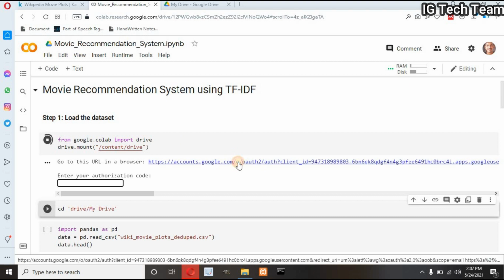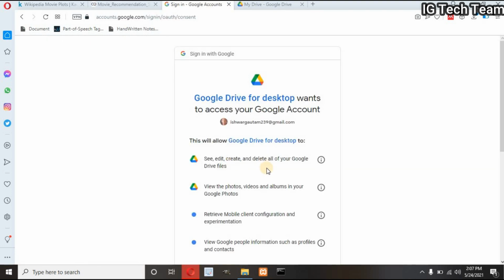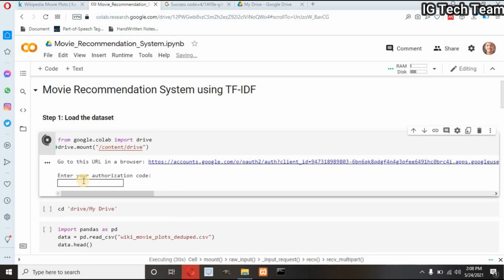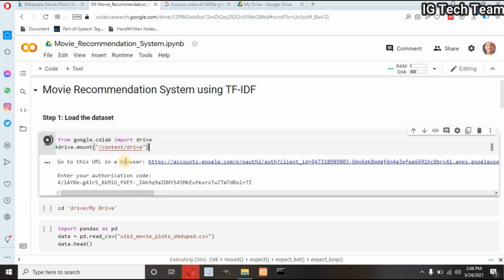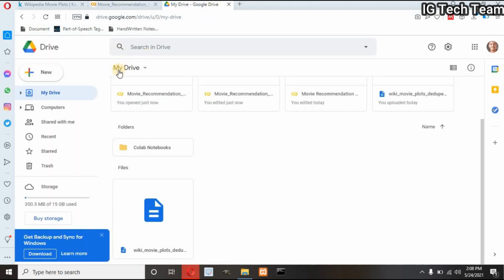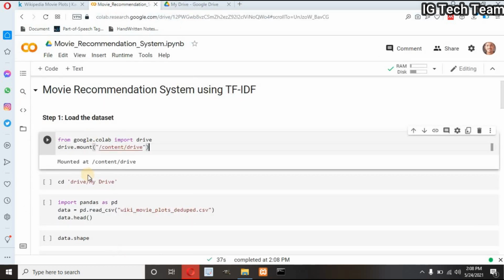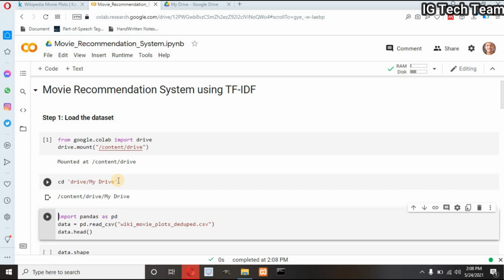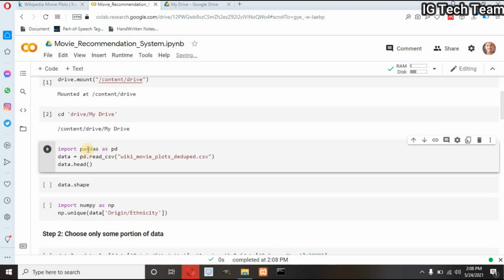I need to provide authentication to use my Google Drive in this Colaboratory. Copy this and paste here. Fine. Now you can see my dataset is in my drive. So, I need to change the directory first. After this step, now I can use my dataset here. I have to import the pandas library, and then read my CSV file. I have to provide the name of my CSV file, and then print the top 5 rows.